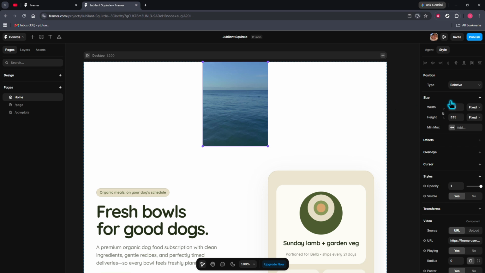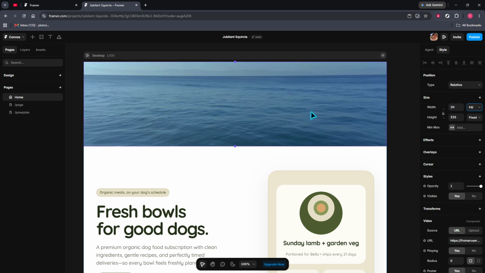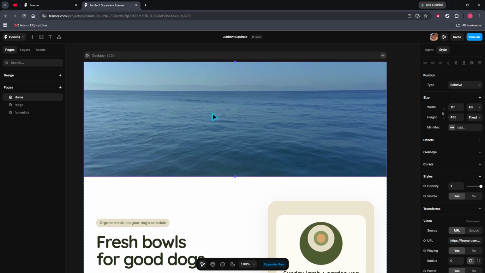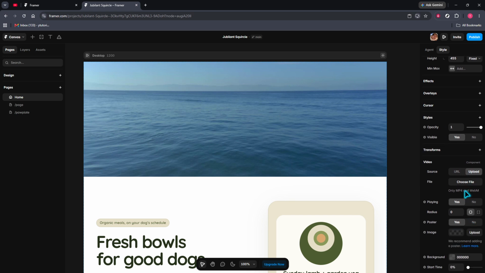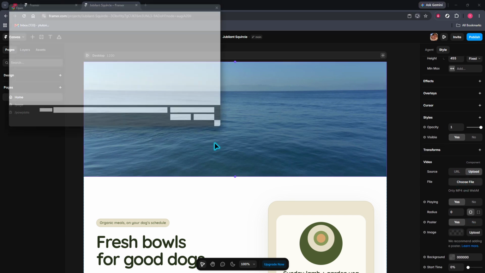After the video has been added, click on it to bring up its settings. Look for the sizing options, click Fixed, and change the size to fill. This is an important adjustment because it allows the video to expand and cover the entire section more naturally, giving you that polished background video look rather than making it feel like a small embedded player.